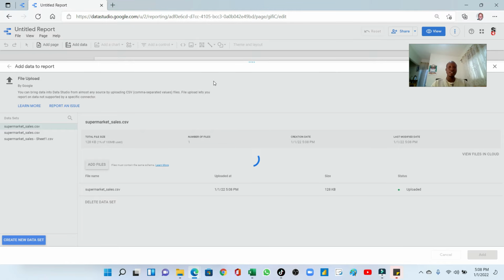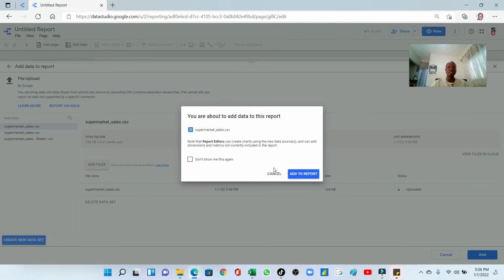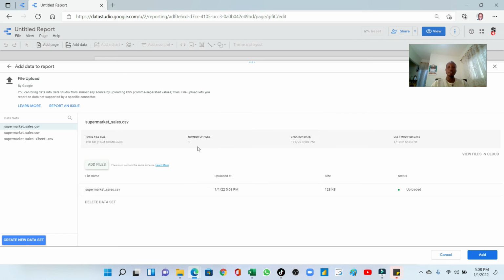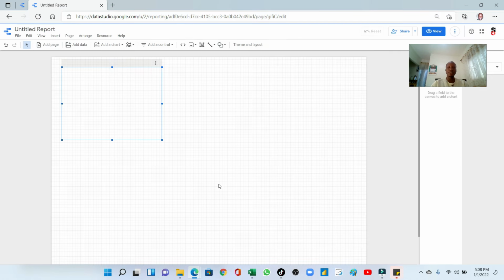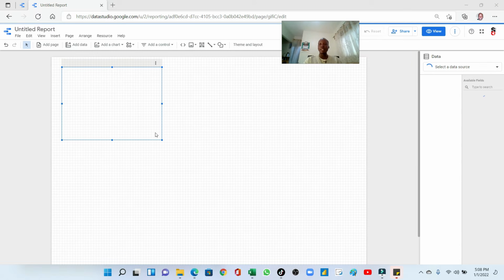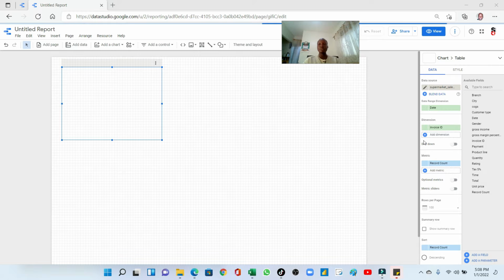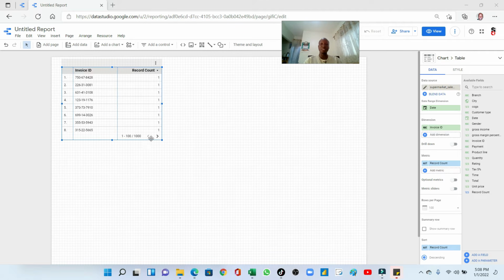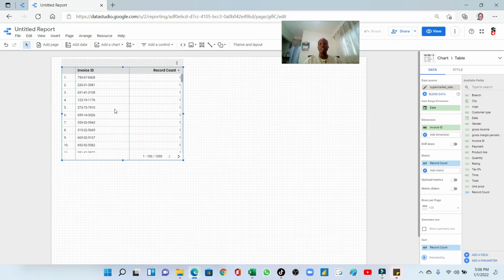So after adding the data source, now we already have data. This is by default. You just add it to your report just to confirm that that is the data source we have. Immediately you add your data source, it is going to pick by default one of the visuals, which is always a table, and you'll see that it has picked by default the invoice and the record counts, but this is not what we wanted. So I will delete this.